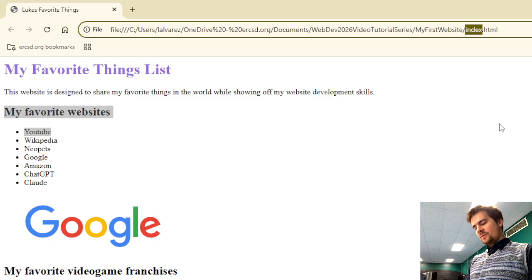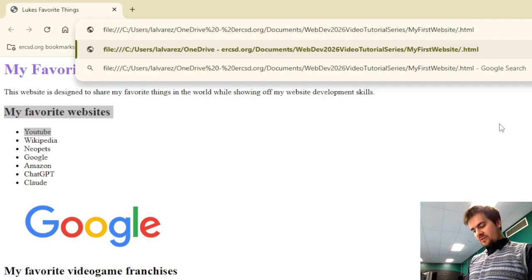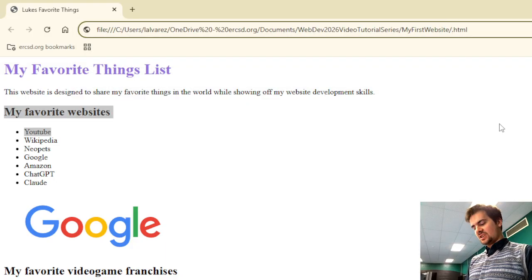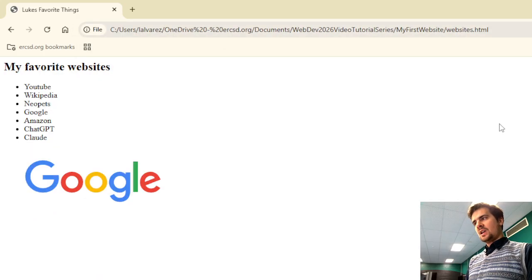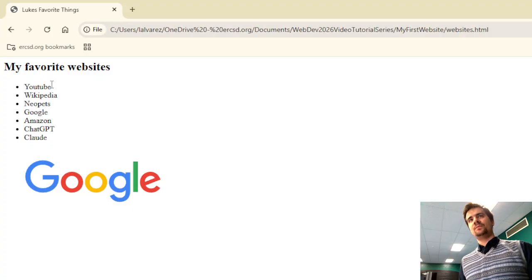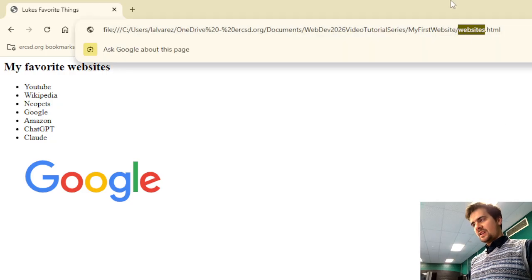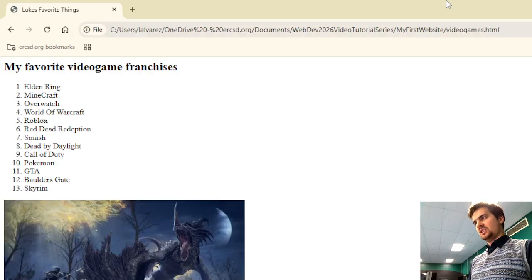I could go to those other pages with this address bar, which I don't believe is case sensitive. I'm going to try it with lowercase, then I might have to change the capitalization. So let's go to websites.html, and I have my favorite websites on their own page. And then if I go to videogames.html, I have my video games on their own page.